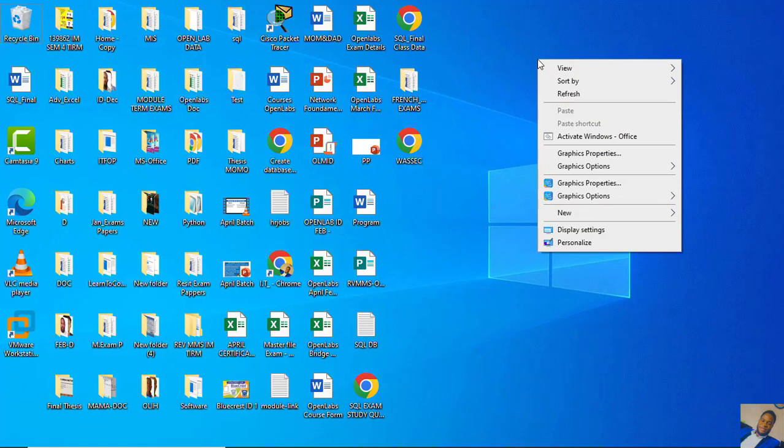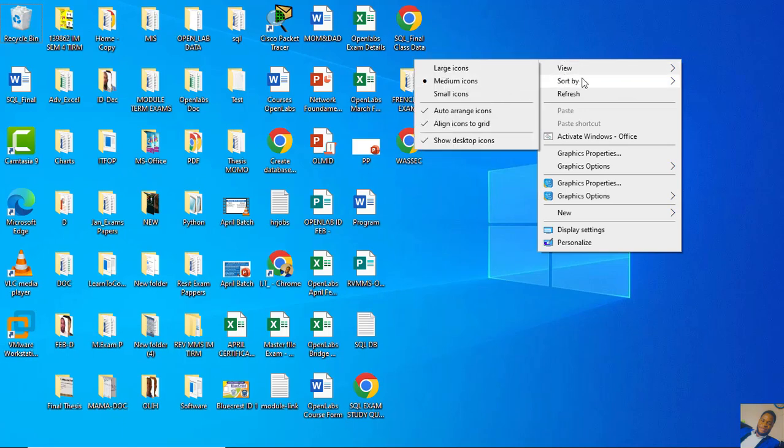So right click and then look at the Sort option. Sort means arrange. So we can arrange our icons in name order.